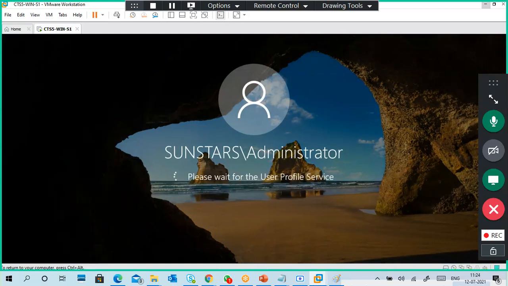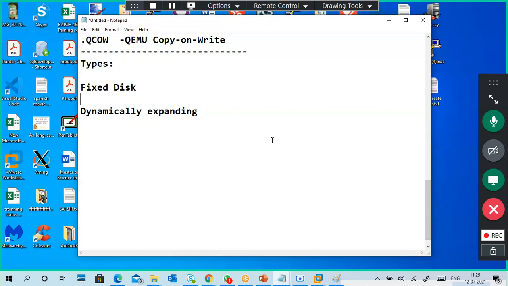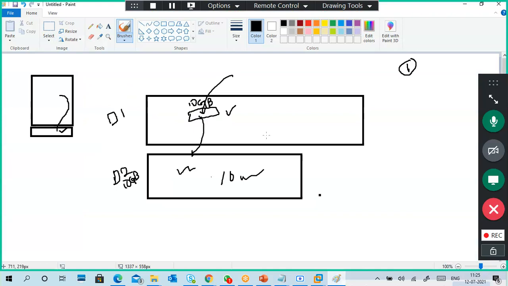Now it is on. Okay, normally I can show it in my physical machine also, no problem for me. So anywhere you can check it.